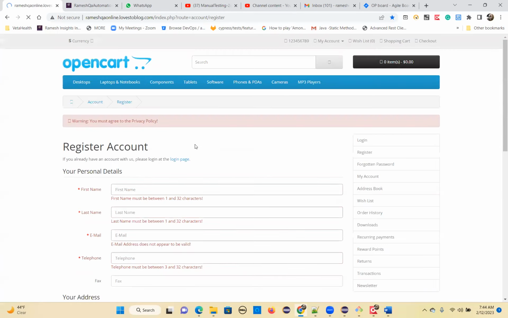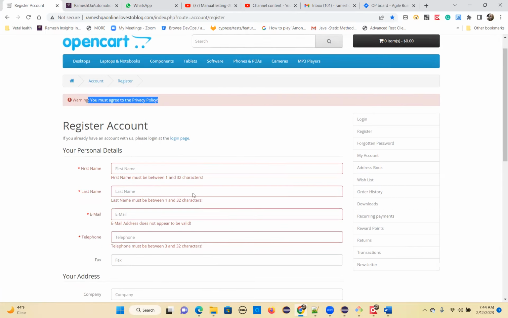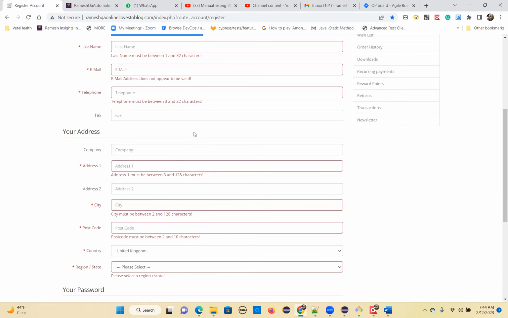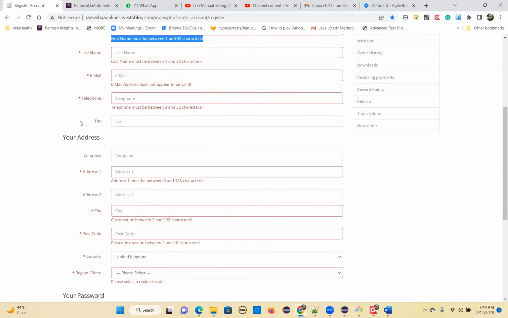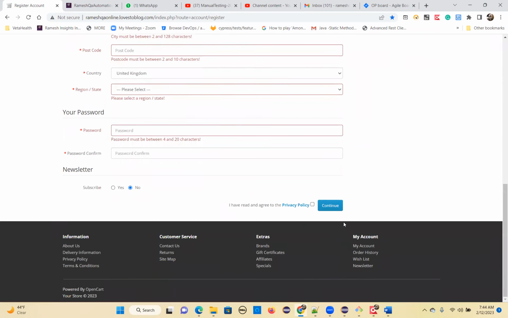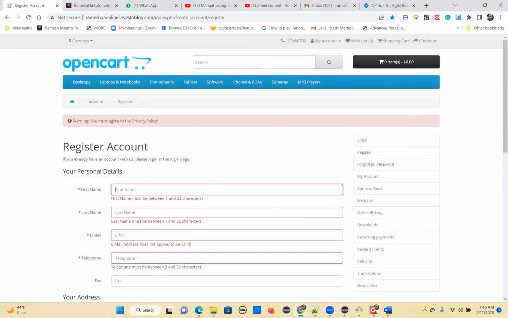When you do an action here, it is throwing some error, right? You must agree to the privacy policy, and all these errors. So you are doing validations here. That's validation testing. You are checking error messages. Each mandatory field, this is a mandatory field. Without entering any data, if you submit the form by clicking on continue, you're getting proper error messages. That's one test case.